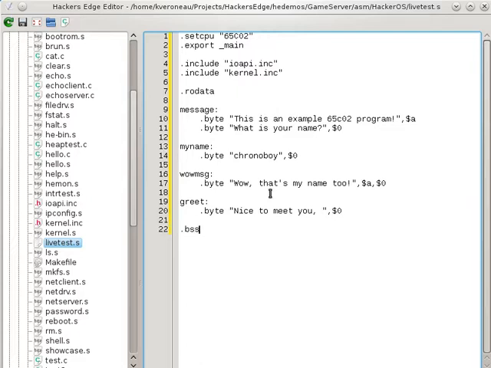So now BSS is uninitialized memory. This is stuff that's not stored in our binary itself. These are just variables that are uninitialized. So we're going to use a name variable, and we're going to reserve 40 bytes and ensure they're initially zeroed out. Then .code. Here's our code segment finally.